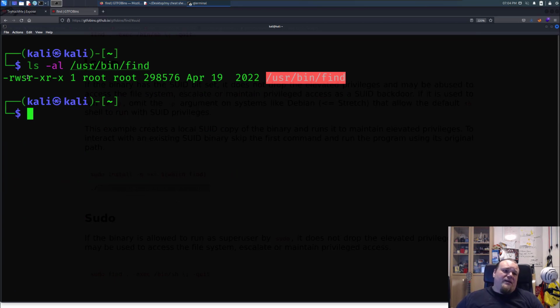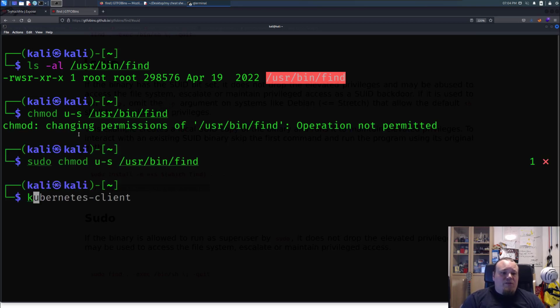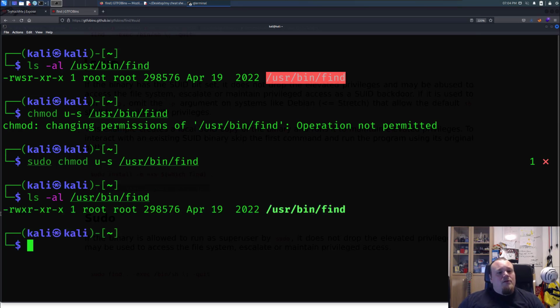Now the damage is that we have this find command with the S. So we could go back and say chmod u-s on /usr/bin/find, and one more time sudo in front of it, and now check it out, it's back to normal. So that is really the way it is. It's easy for you as an administrator to put the bit on, take the bit off, and make sure that people do not misuse it.